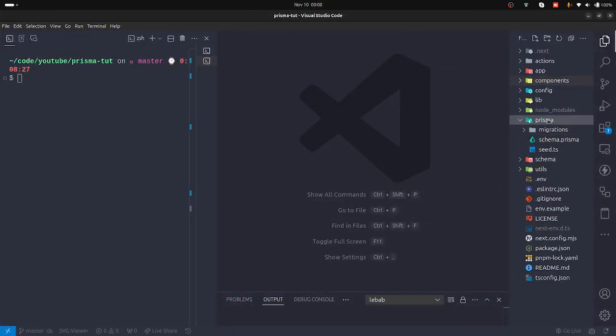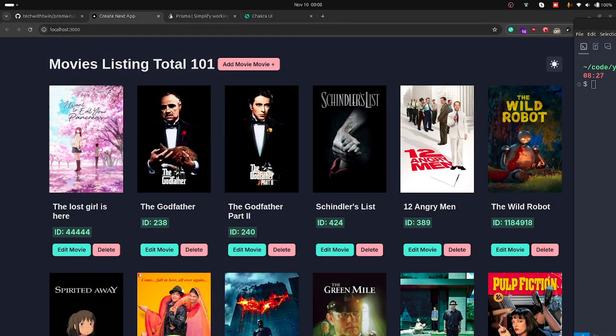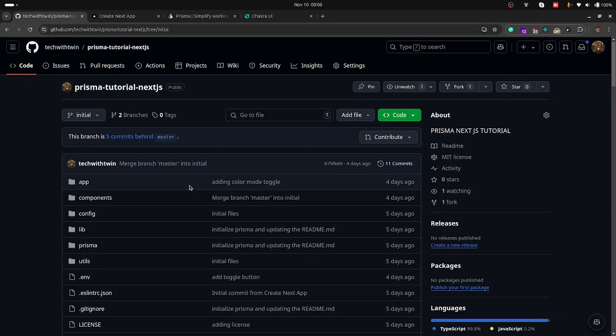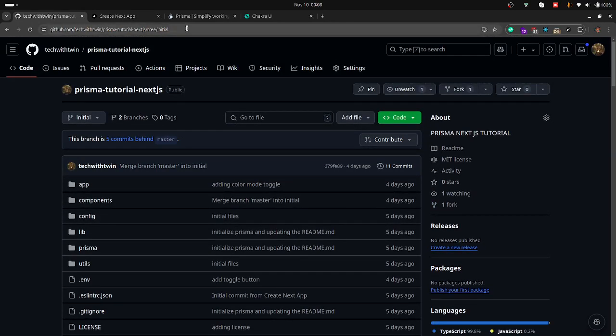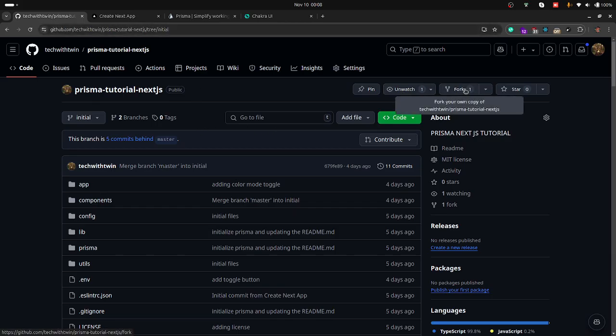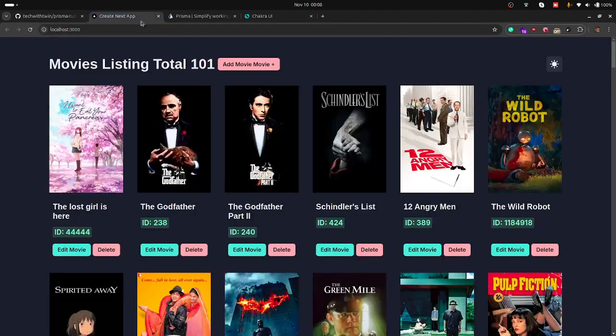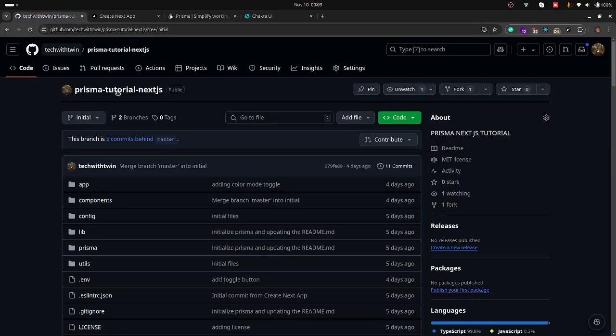This is the final code for the project, but we are going to start from the initial branch. So you can follow these to start. You can just copy these. Also, don't forget the link to the repository will be in the description of the video, so that you can go ahead and fork the repository and start creating the functionalities on your own. Or else you can start together and code along, because I think that's the best way to learn something new.